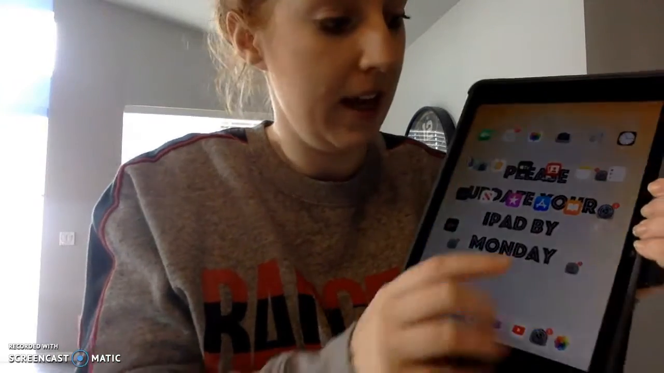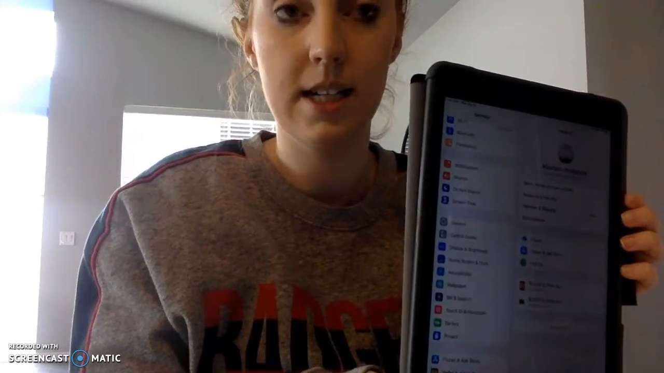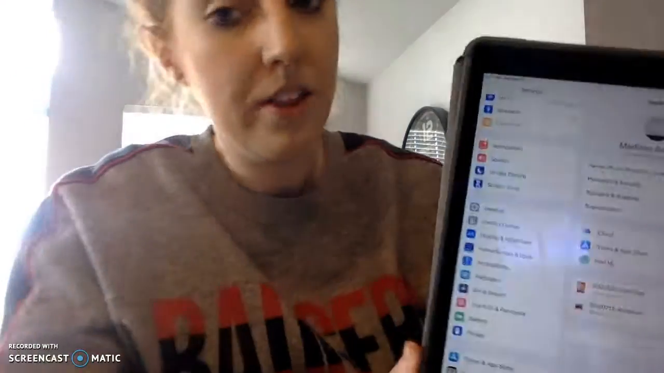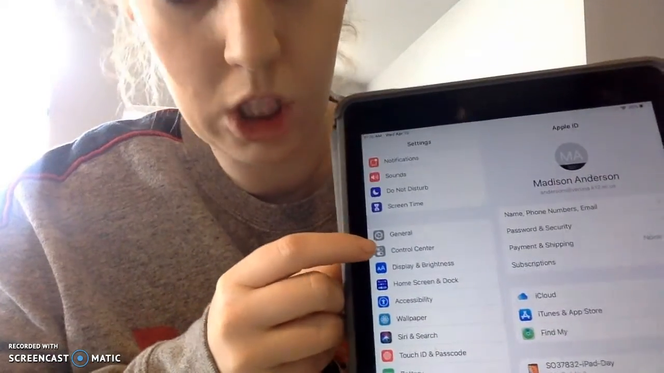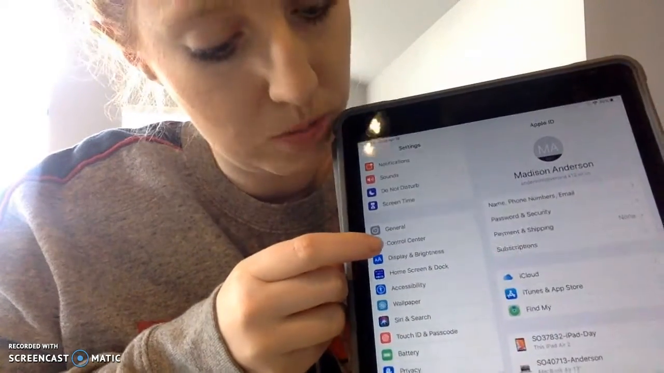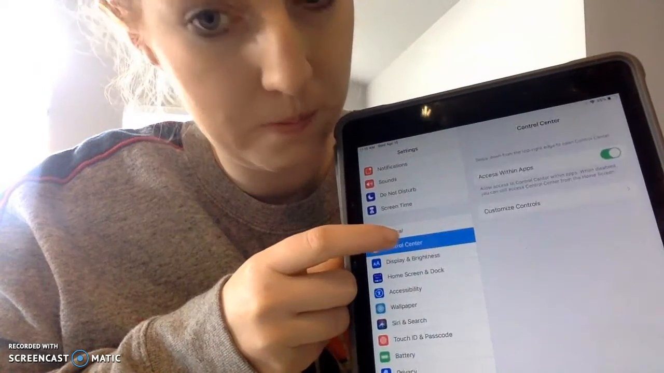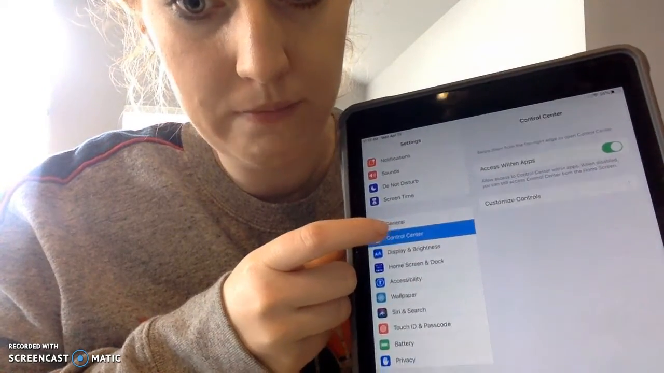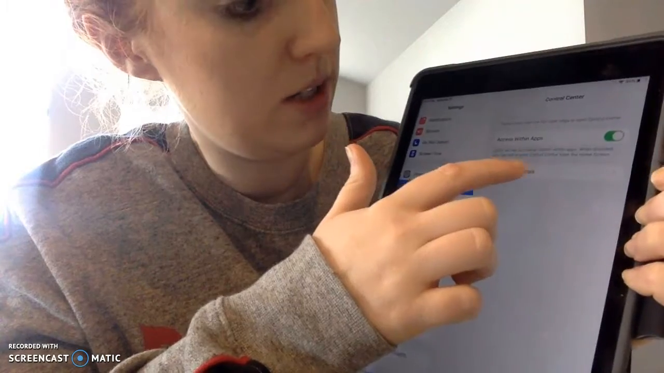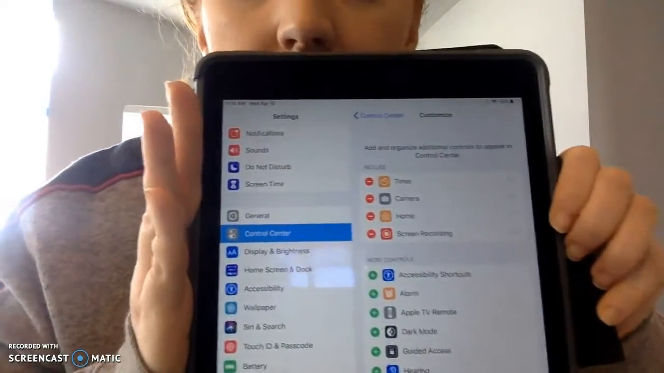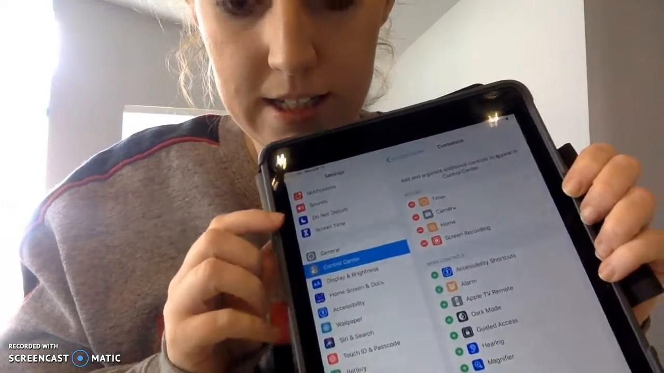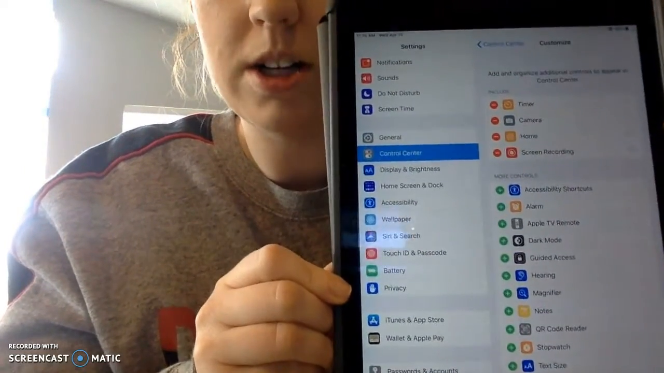So the first thing I need you to do is go into your iPad and click Settings. Okay, it's the gear. I'll give you a second to get to settings. Okay, the next thing you're going to want to do is scroll down to Control Center. Please hit Control Center. Now you're going to go to Customize Controls. You're going to see a list of things at the top that already exist and things at the bottom that aren't that you can add.